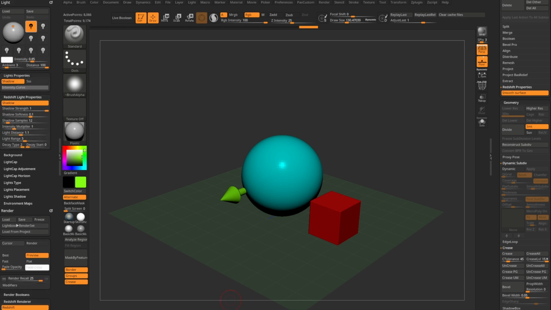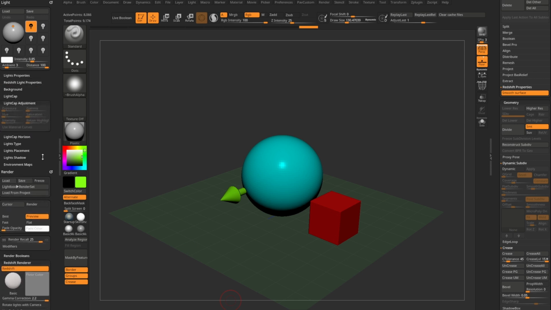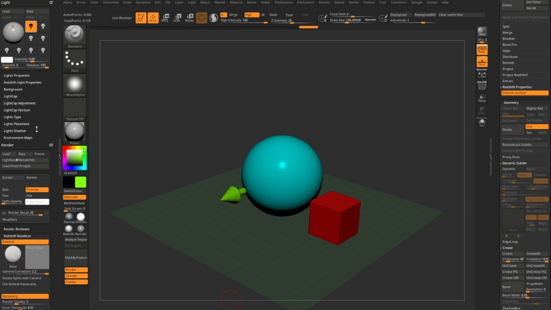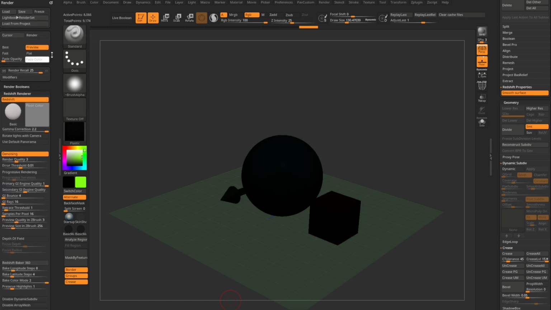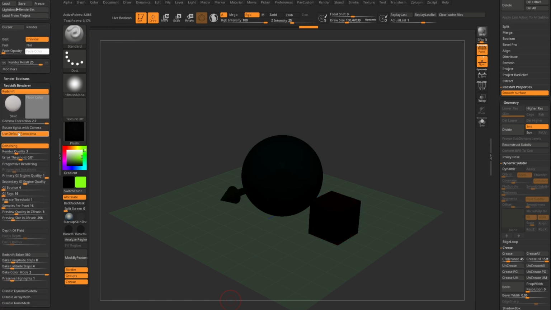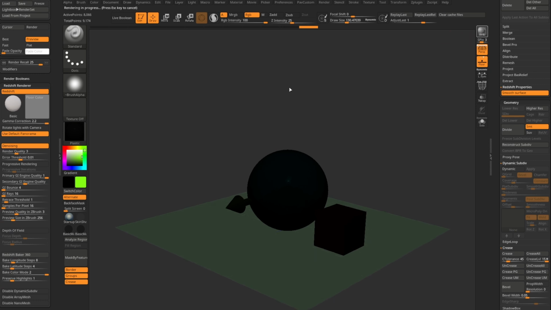So let's go ahead and close our document here. And let's talk more about that default panorama. So with our main light selected, let's again turn this off by typing in 0.001, hitting enter. And that's going to essentially turn that light off. And then let's turn on this use default panorama and let's re-render.